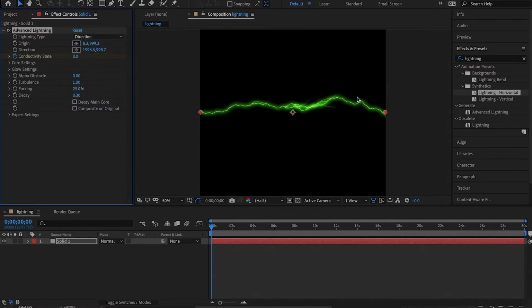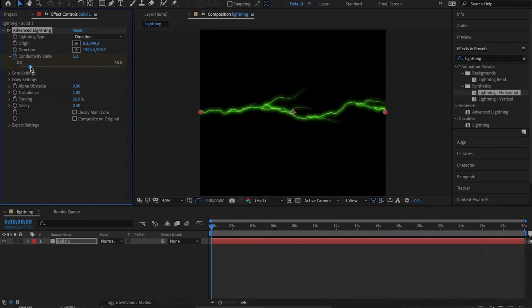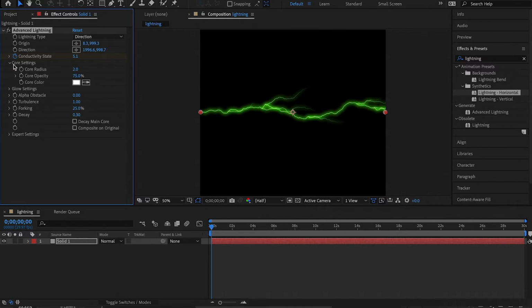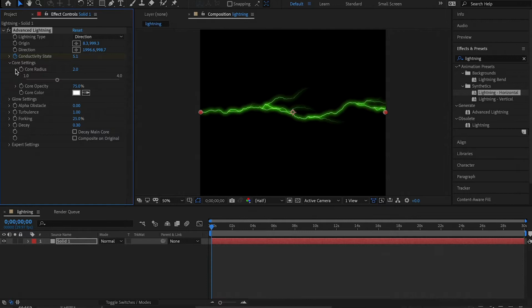From here, we can just play around with some of these settings on the left. We can first go to conductivity state, and once we click on that, we can move this anchor, and this will change the shape a little bit of our lightning bolt. So play around with that. Then we can go to our core settings, and this is essentially the middle line of our lightning bolt here. We can change around the radius, which just depends on your preferences and how prominent you want it to be.